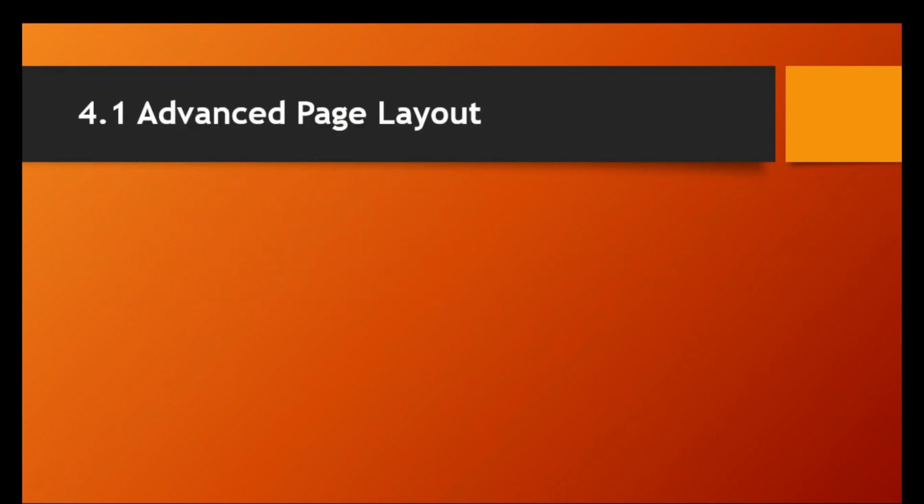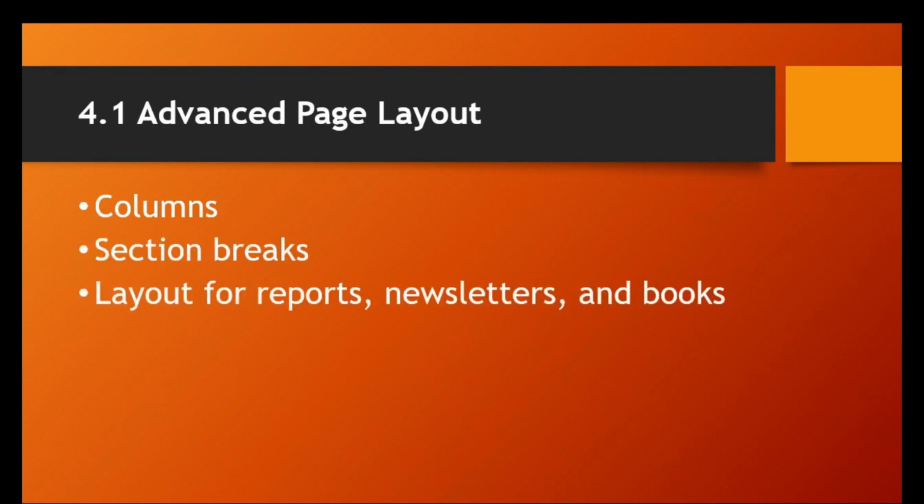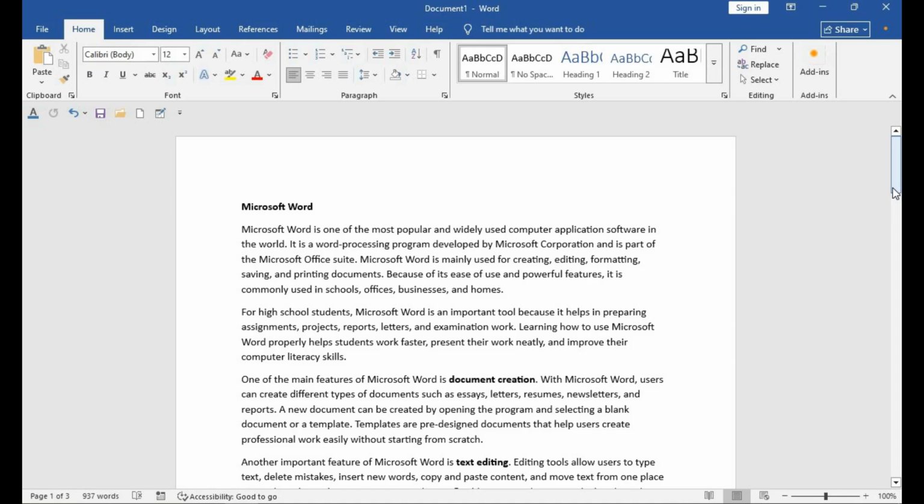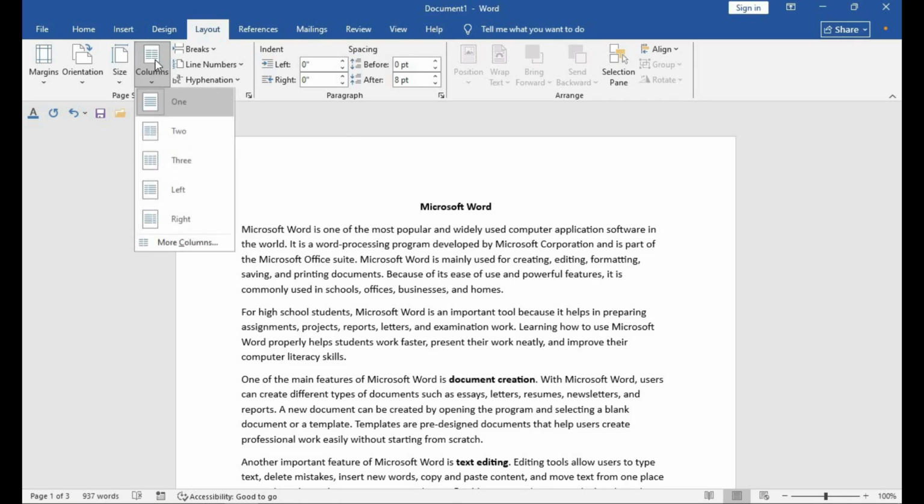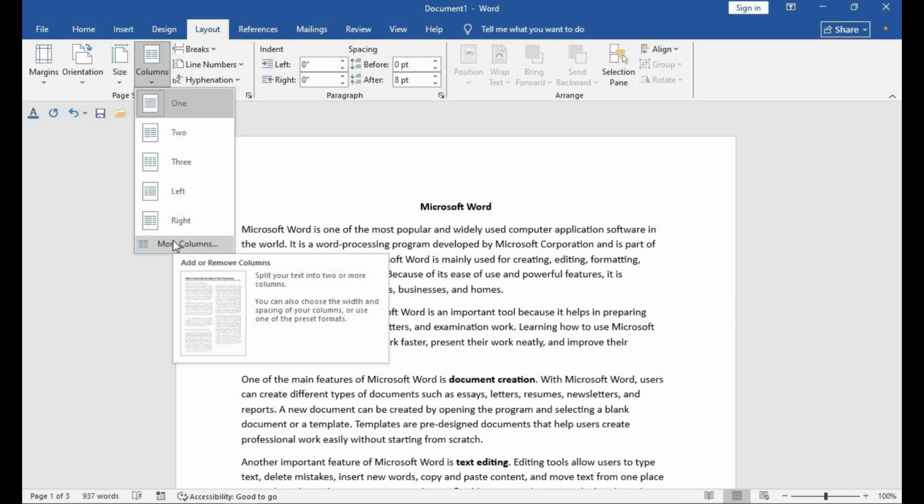Section 4.1: Advanced Page Layout. In this session we are going to learn all about columns, section breaks, and layout for newsletters and books. Let's start with something super useful, and that is columns. If you are creating newsletters, magazines, brochures, or anything with a modern layout, this feature is your best friend. To add columns, go to the Layout tab and click on Columns. Choose 1, 2, 3, left or right, or select More Columns to customize width and spacing.